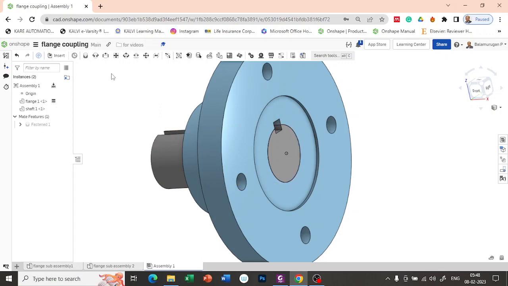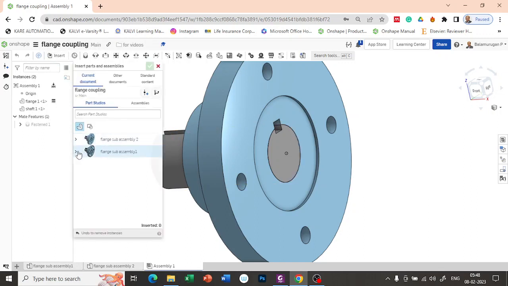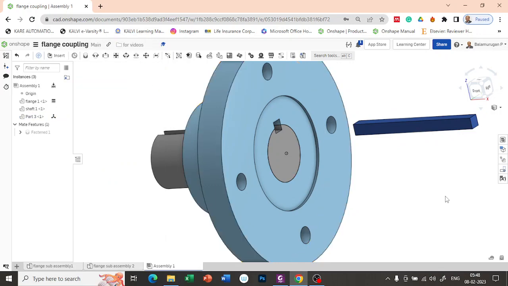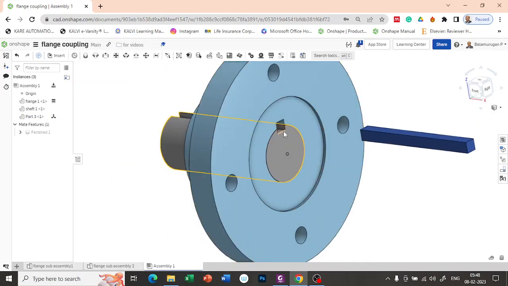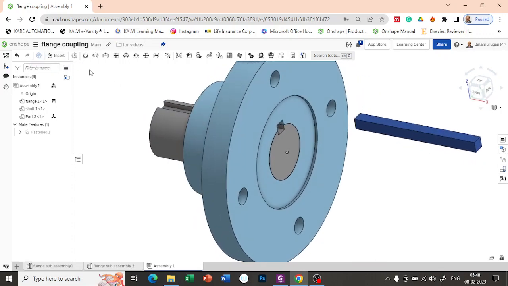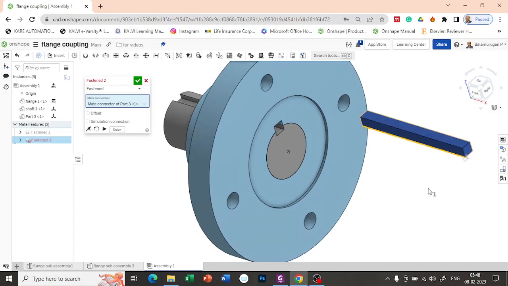Let's try to do the similar thing for the key. So let's try to insert the flange subassembly 1, the key 1. Let's try to keep this here. Now I'm going to insert it on this particular place. So for that, I need to select the fasten mate. Select the mate connector, select the bottom edge. So once you place your mouse over it, it will show you the three axes. Hold the shift so that it won't deselect and click over the end. So one mate connector is selected.